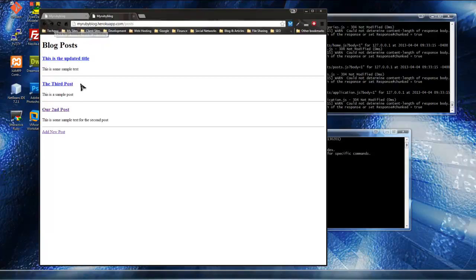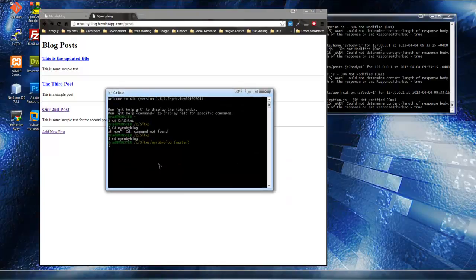Alright, so what we want to do first is do a database migration in Heroku. So if you go to your command line, just make sure you're logged in, heroku login. Alright, so let's run a remote migration, and you can do that with heroku run rake db:migrate. Let's see what that does.